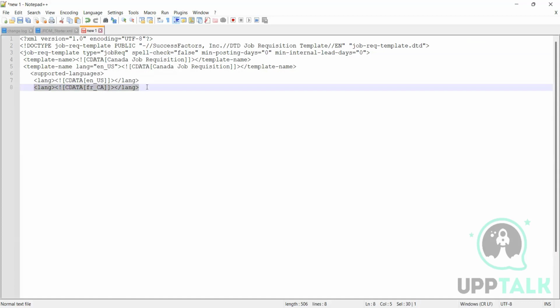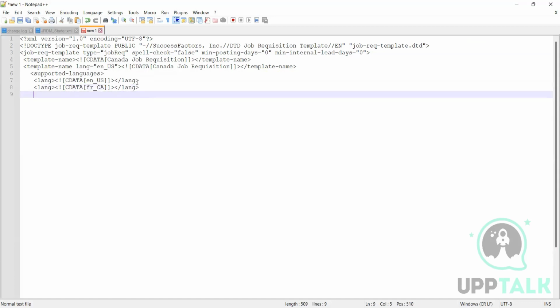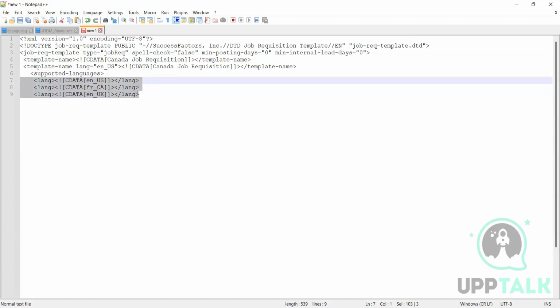Consider I'm doing it for UK, so I'll add English, and then UK. Add all the languages that we have checked. Whichever language translations we need, it's better to add them here.